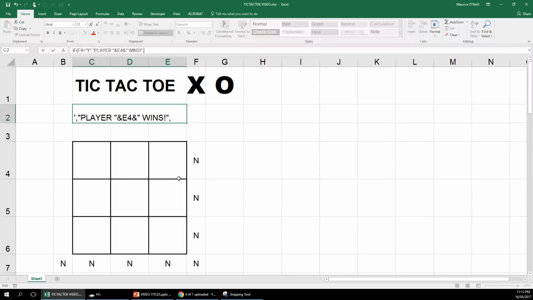And so if F4, which is this here, says yes, then it'll write "Player" and whatever is in there, an X or an O, and then it'll have "wins". Now we have to do that for 1, 2, 3, 4, 5, 6, 7, 8, so we're going to do that 8 times.